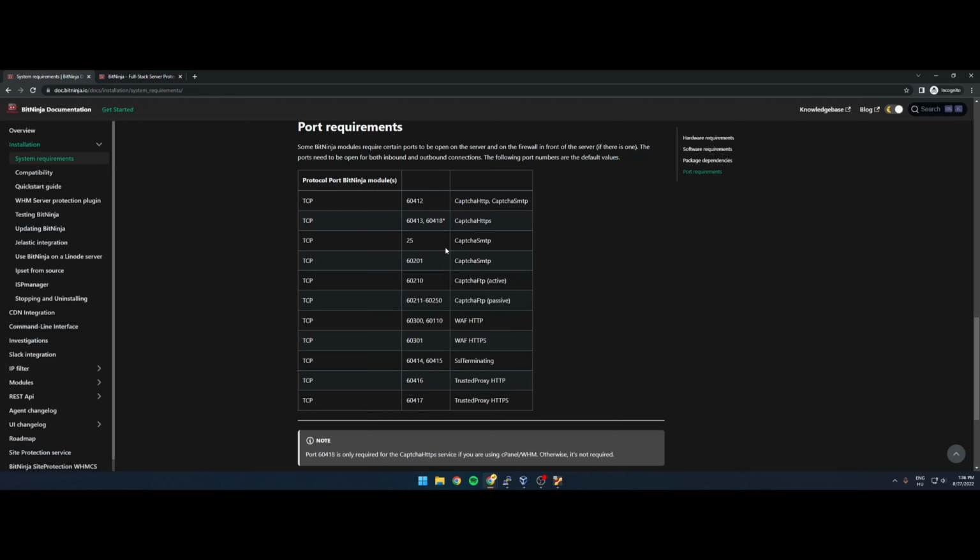Port 25 is required for capture SMTP, and port 60201 is for capture SMTP as well. 60210 is for capture FTP active, and ports 60211 until 60250 are for capture FTP passive. So keep in mind that these are all the ports in between, not just these two ports. So make sure to add this as a range, not as two simple ports.